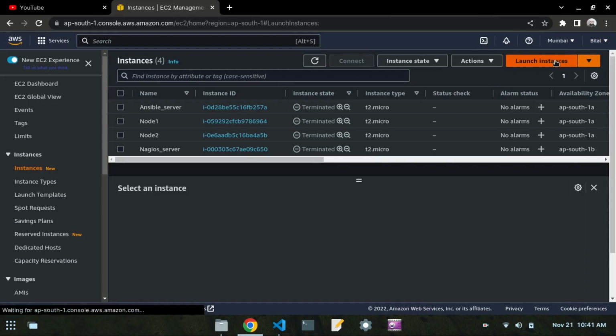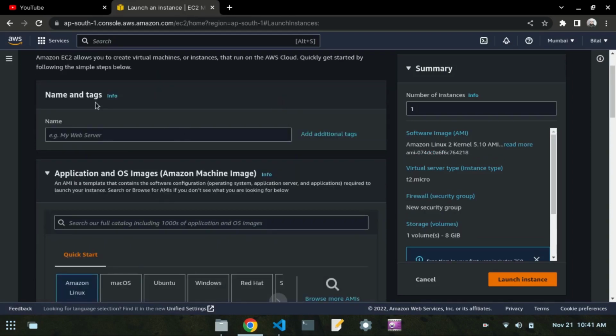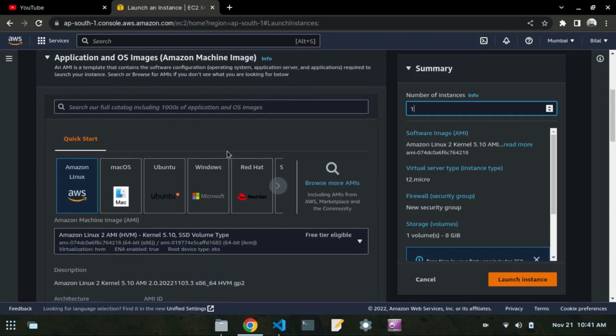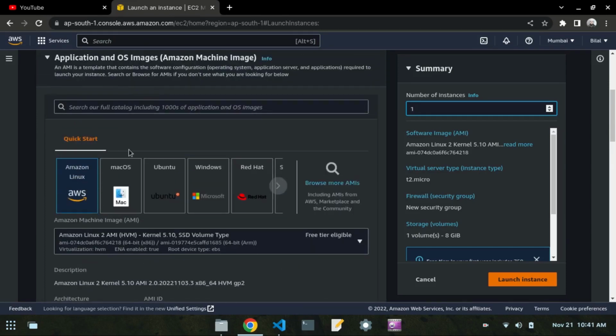So what you need to do is to click on this launch instances, and after that, as you can see, here you can give the tag name of the instance that you want to create, and these are the number of instances that you can create, like 1, 2, 3, 4, 5. You just need to give the number of instances and it will create them for you. Alright, and after that, these are the images through which you can select, like Mac OS, Ubuntu, Windows, Red Hat, Amazon Linux, that is checked by default.